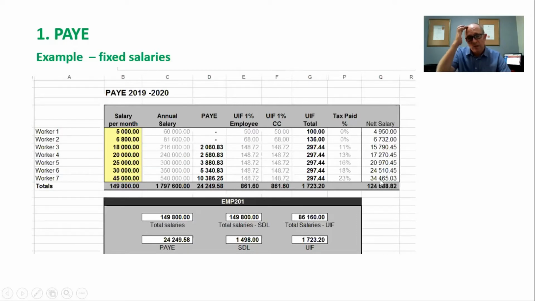So something like this works perfect if you've got somebody working for you and their salary doesn't fluctuate. If it stays exactly the same every single month, then a spreadsheet like this is normally sufficient. What we do with our clients is give them this template, and they complete it on a monthly basis. They list all the people that worked for them for the month, then at the end of the month they email that spreadsheet back to us, and we use it to do the pay as you earn submissions.